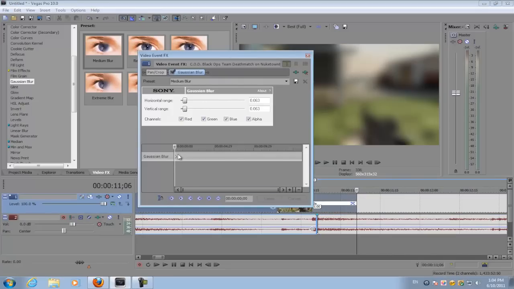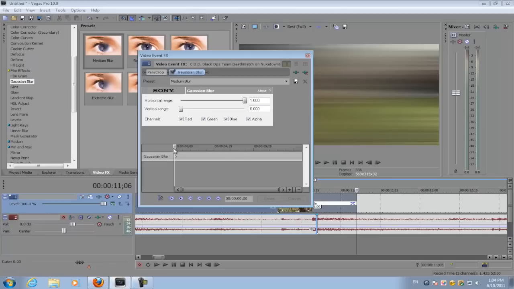So we want to do the same thing. Turn at the beginning of the keyframe, turn the vertical range off, turn the horizontal range up, and then go to about 1 second or 1.5 second. Set a keyframe and turn this all the way off.